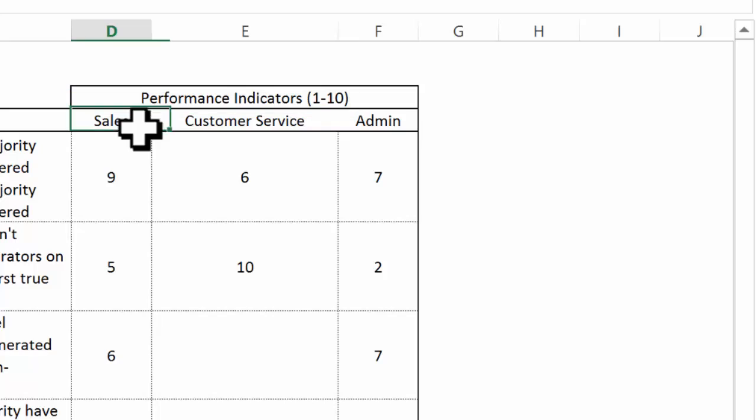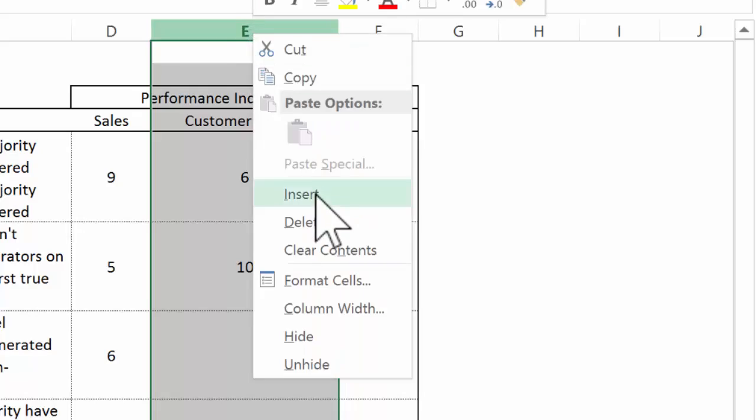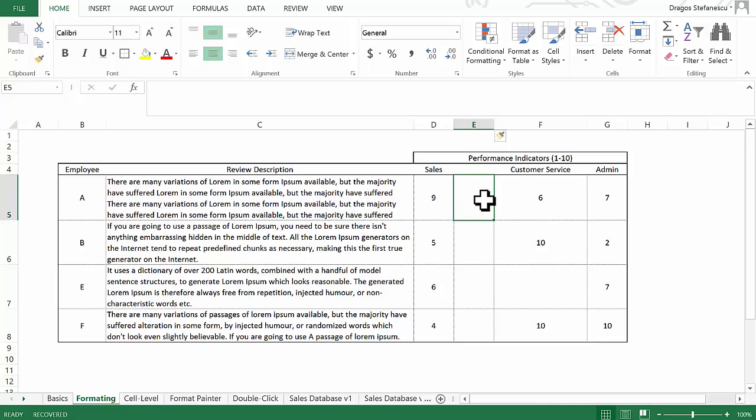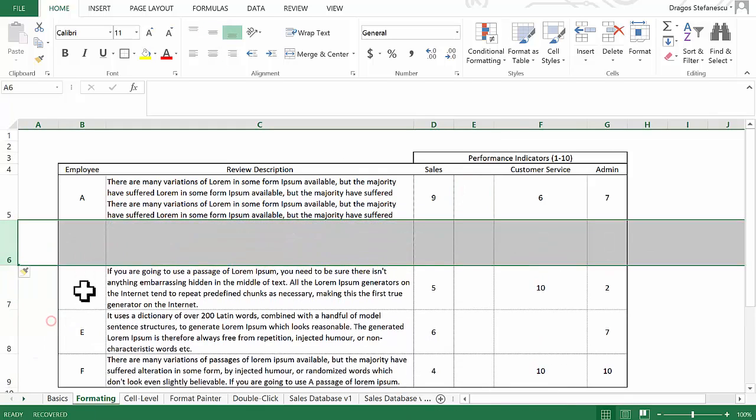For example, maybe we want to insert something after sales and have another indicator to review our employees after. So what you would do is you would select the column from the very top. So I'd press the E button right here, right click and press insert. And as you can see, it inserts a column right before the customer service one. Now, the other formatting thing that bugs me, and before I go into that, I can show you how to insert a new row as well, so it does the same thing.